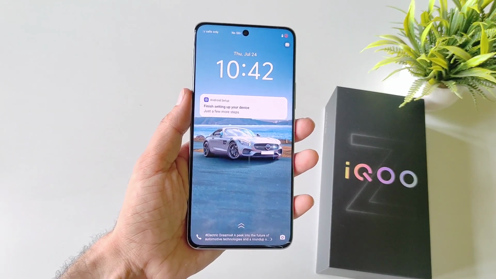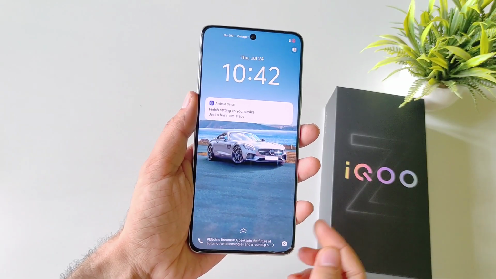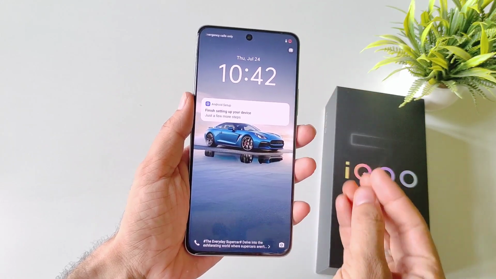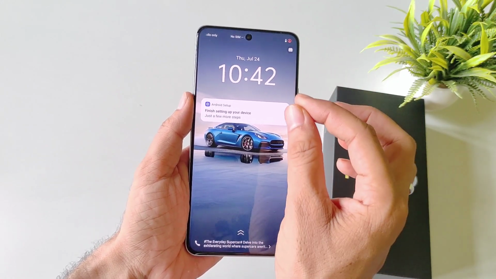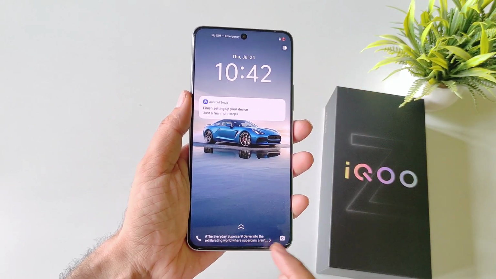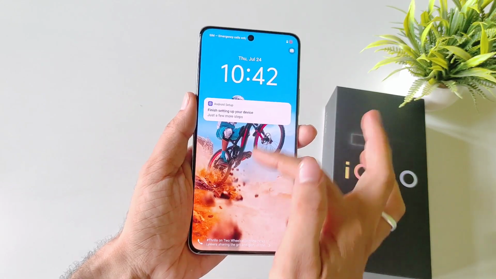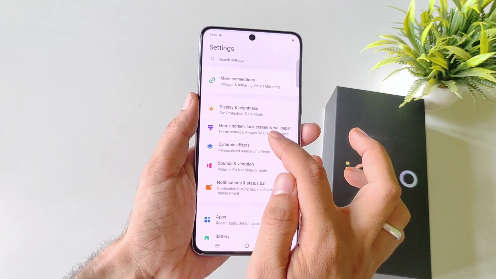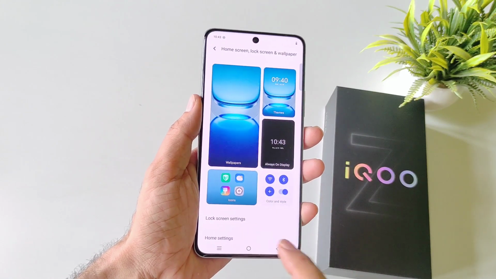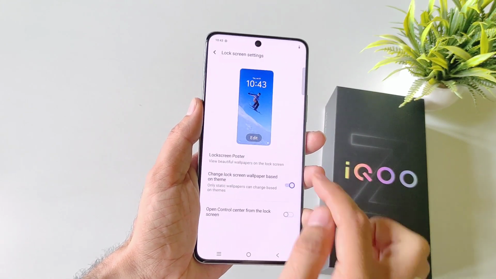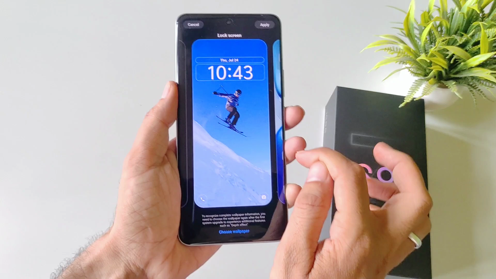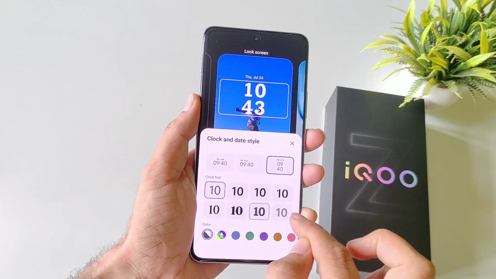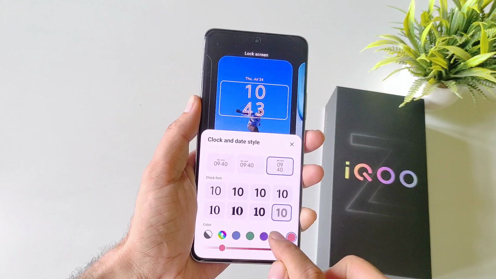You can fully customize the lock screen of the smartphone. You can change the clock style, you can change the font style and color as well. You can add your name or your quote. You can change these quick access applications. To do that, open your settings, scroll down and then select home screen, lock screen and wallpaper. Select lock screen settings and then select edit. Tap on the time. From here you can change the clock style, you can change the font and you can also change the color.